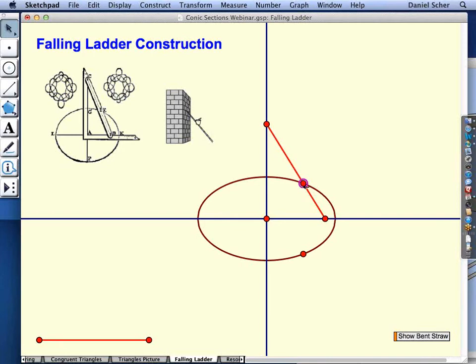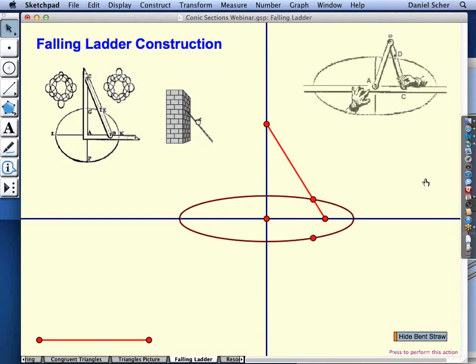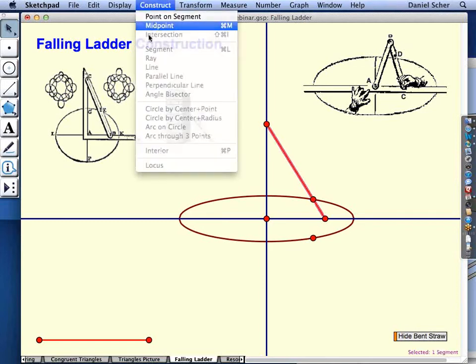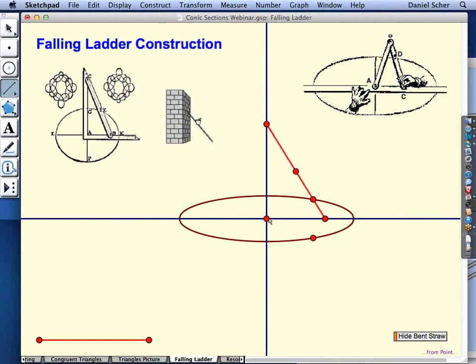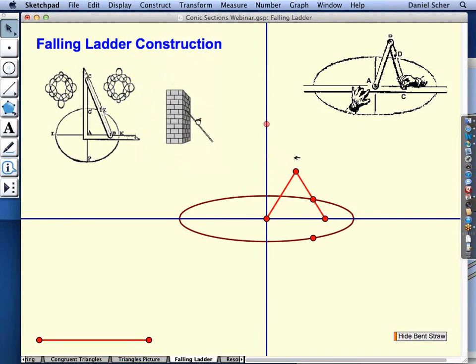And one other interesting thing I can do with this, Van Schooten has another model that we've dubbed the bent straw. And if I construct the midpoint of my ladder and I connect that with the origin, and I now hide my ladder and just replace it with a segment, now when I drag this point, I see what we call the bent straw construction.